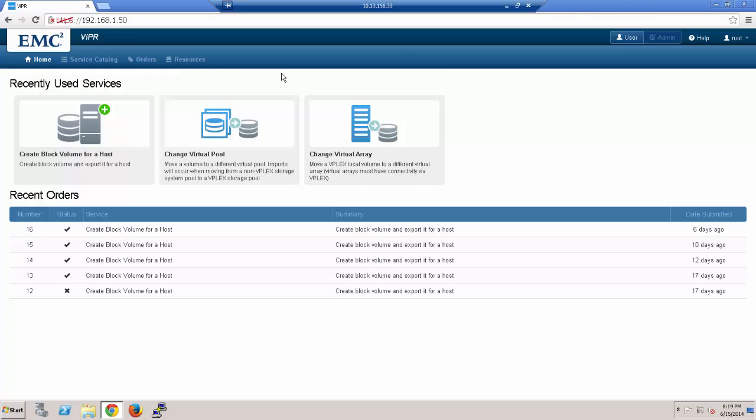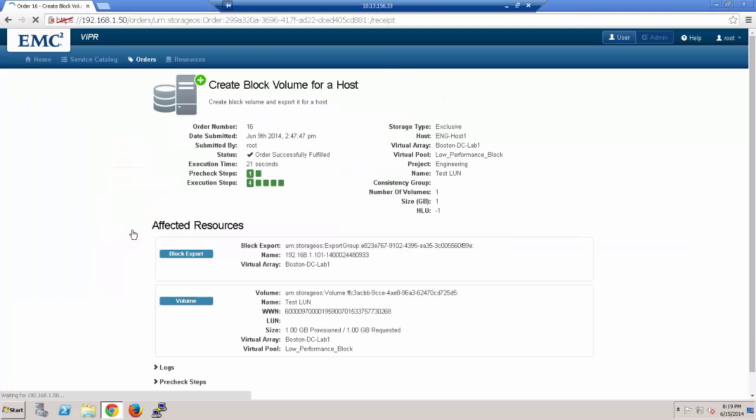This is what we see if we're a customer, and as you can see we have recently used services here, such as create block volume. These are things that we do a lot that we can reference quickly and not have to go to our service catalog. We can also monitor recent orders, just for tracking and making sure to see what we've done in the past as a user.